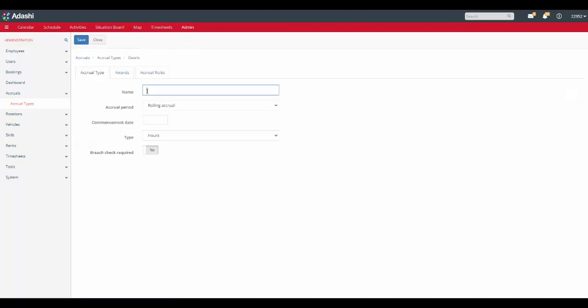The first thing I will need to do when setting up a new accrual type will be to give that accrual type a name. So in my case, I am going to set up sick time. So I will put the name sick time right in here. Then down here on the next one down, accrual period, this is where I will need to decide if this is going to be a rolling accrual or an annual accrual.